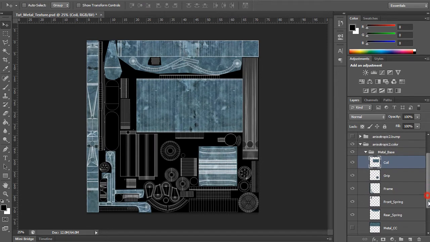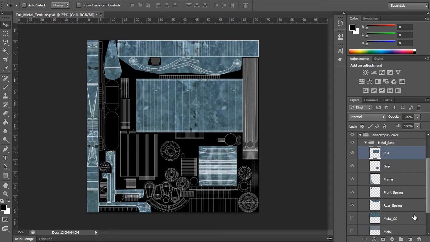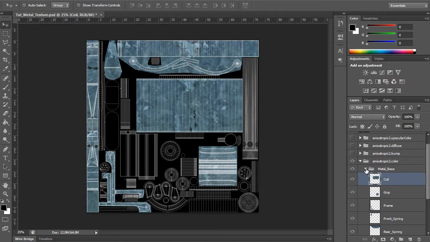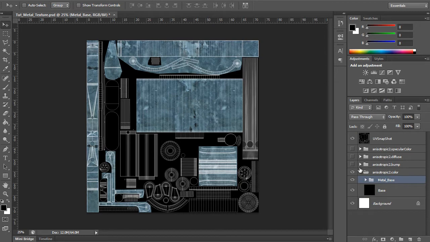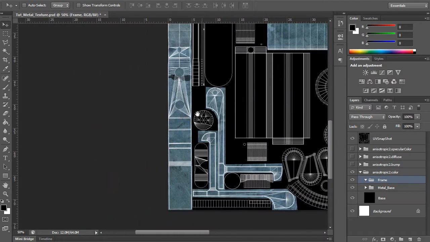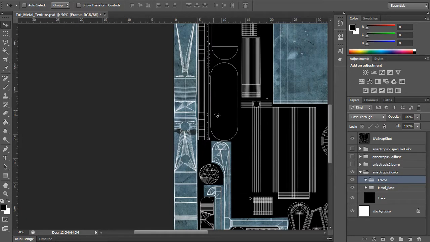As you can see, I've added the rest of the parts, the frame, the grip, and the coil. And next I would like to start focusing on each part individually. So I'll create a new folder and I'll rename it Frame. We'll first start with the frame strip. Now to the frame strip I would like to add that tribal pattern we've seen in the original model.